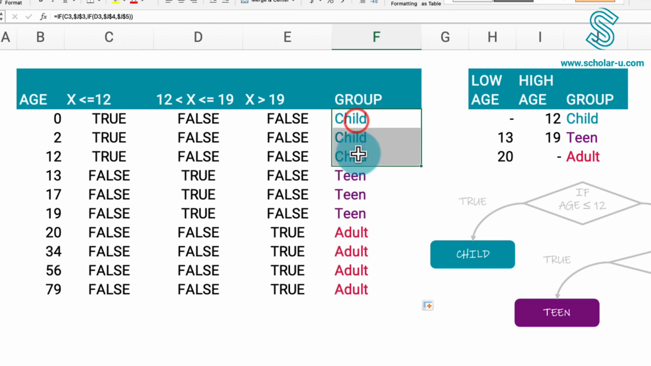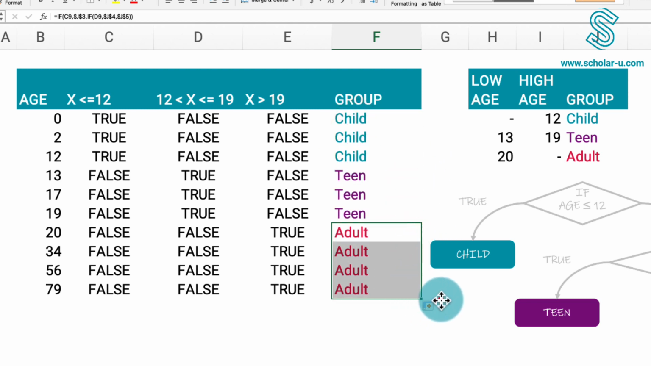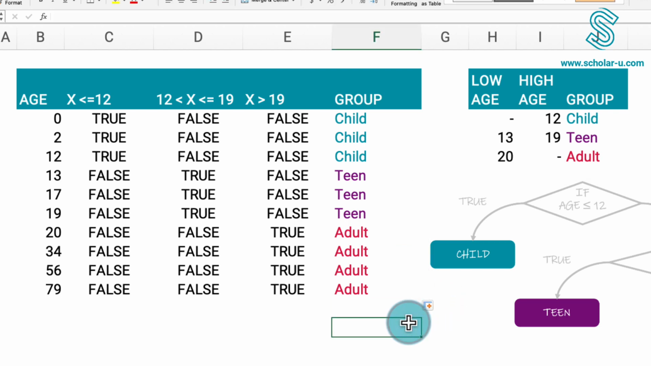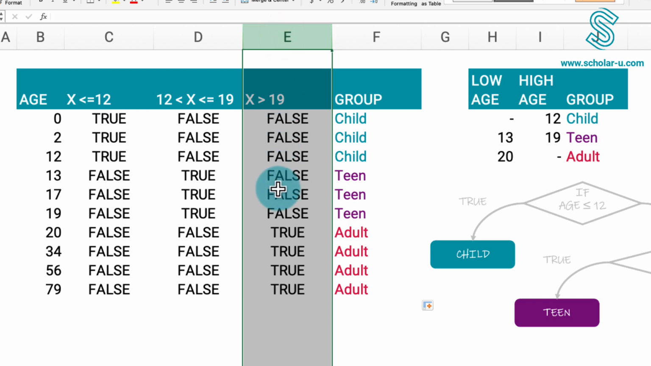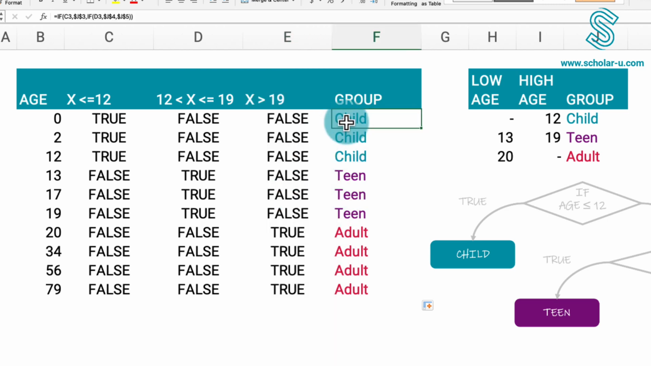Notice we already have the conditional formatting. We can see the child, the teen, and the adults properly labeled. We can notice that the last column was not utilized at all. It is here for reference, but it's actually not needed because the last statement says if everything else fails, then we're going to make the label equal to an adult.